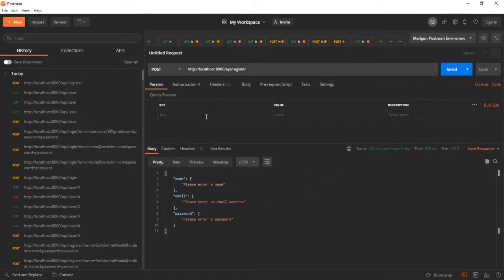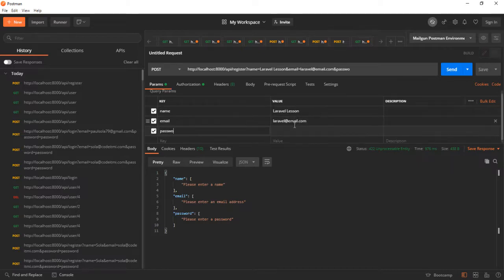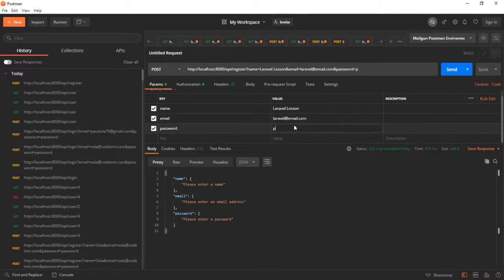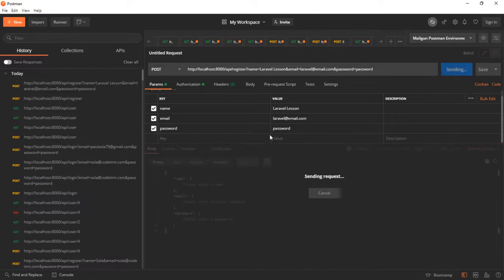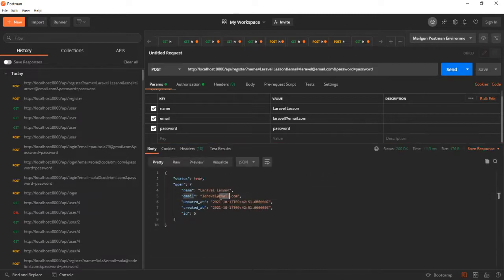So we need to enter a name, which will be Laravel lesson, and we can try an email, and this will be email. And right here for the password, we can have a password. So let's just go ahead and create this user right now. You can see we've created this user.